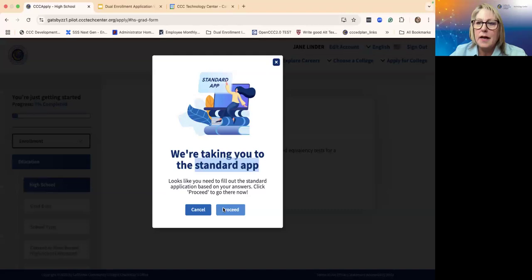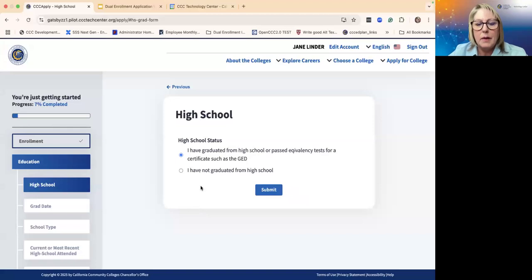And if they proceed, they don't have to re-sign in, because the sign-in and login are all the same account. It'll just take them to the standard application where they can actually fill that out, because they're in the wrong place. So you're dual enrollment students, so you have not graduated from high school. All right, we're going to submit that.